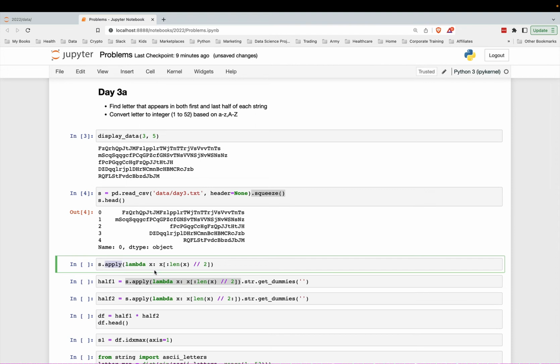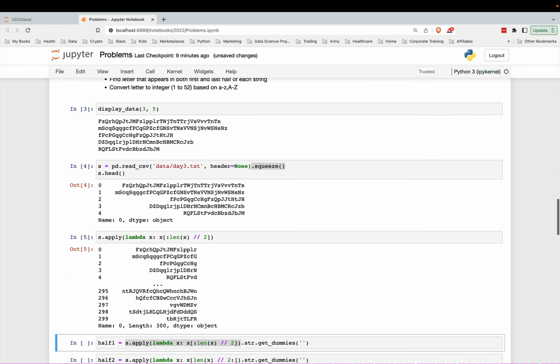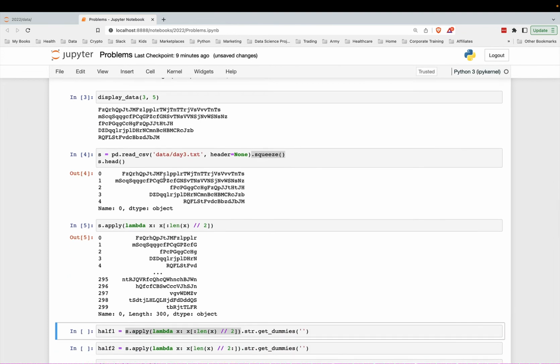So what this is going to do is apply this function. It's going to go through every single string and apply this function. So x here is that string. We will slice it to the length of x divided by 2, integer division. So this will get you half of the string. Let me just show you what this looks like. So that is how you get exactly half of each string.